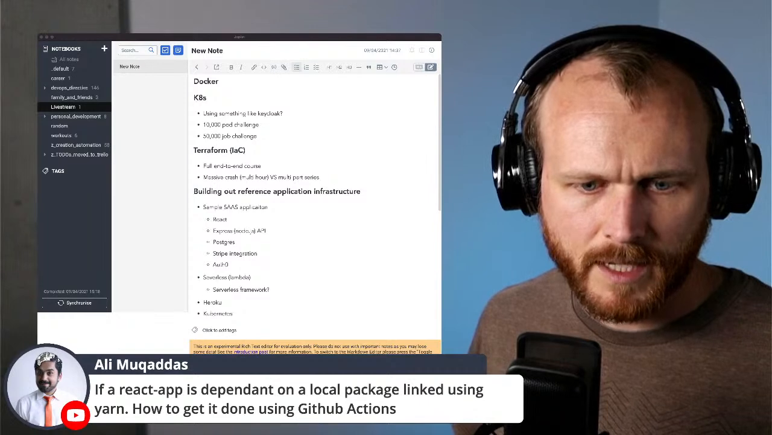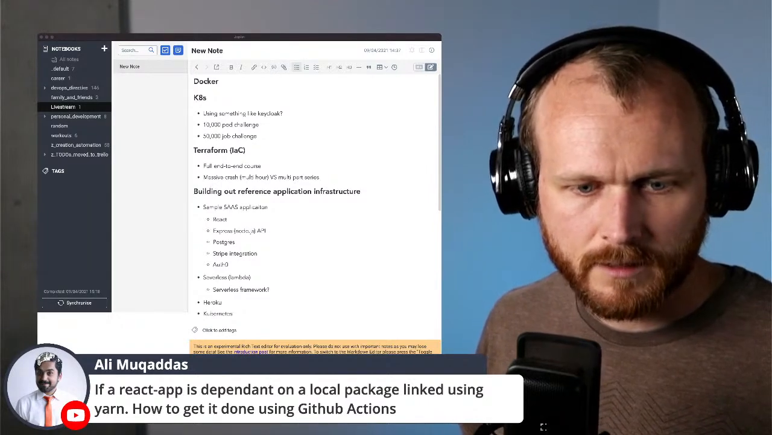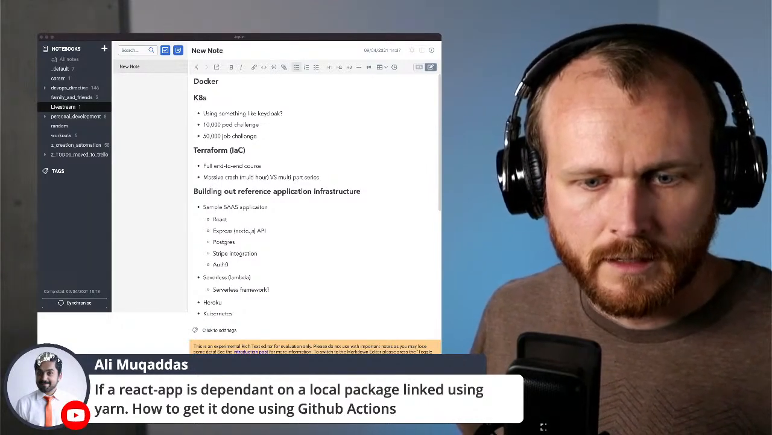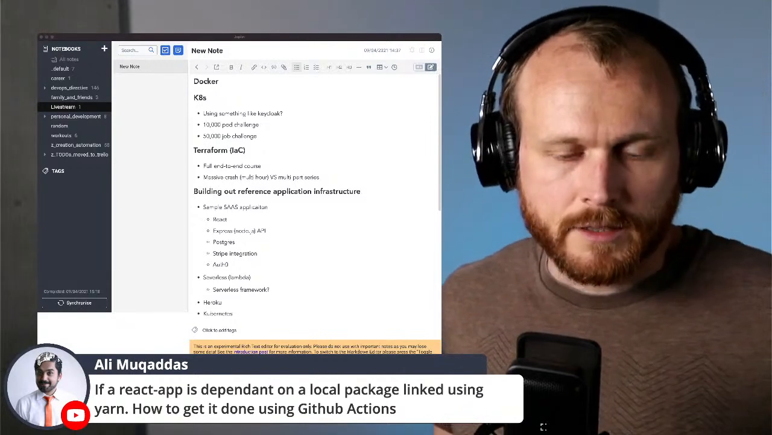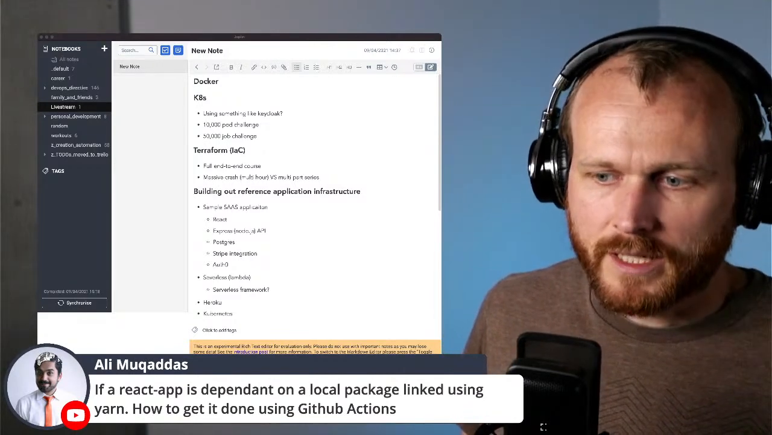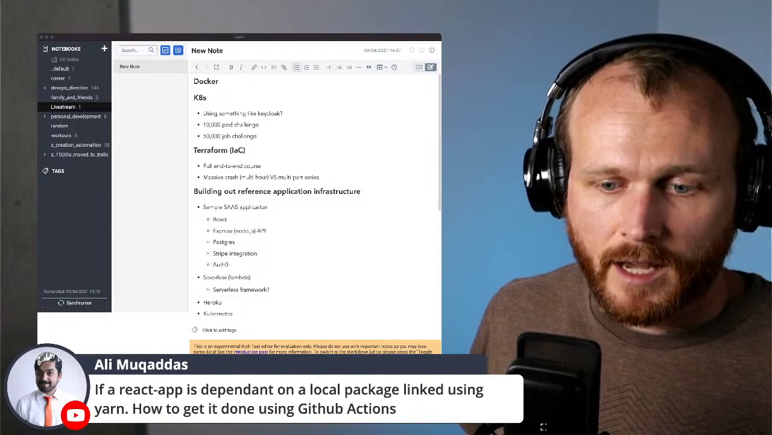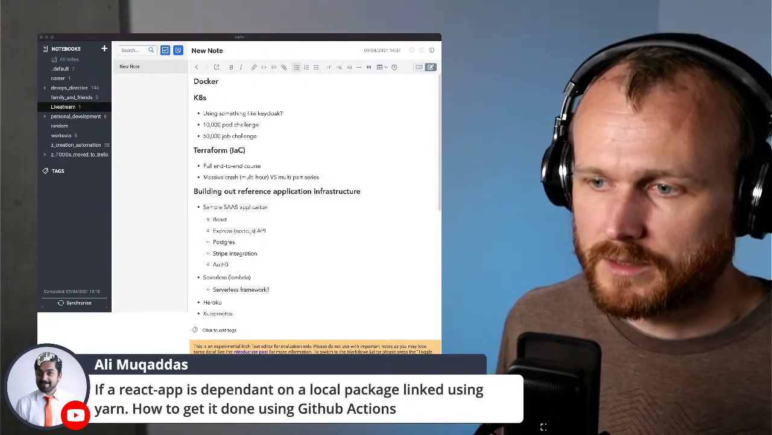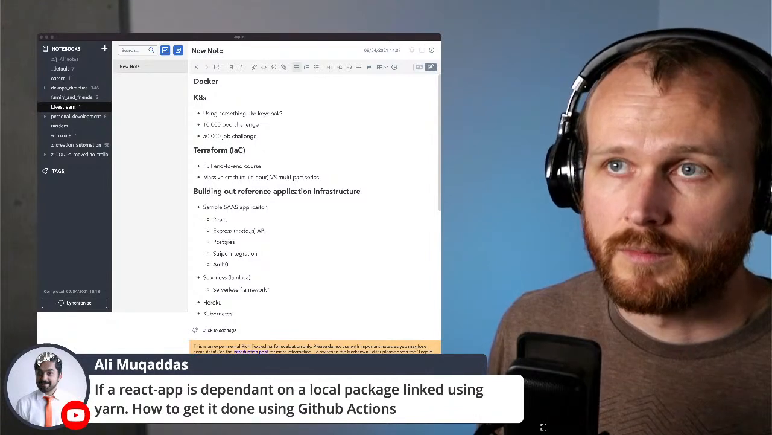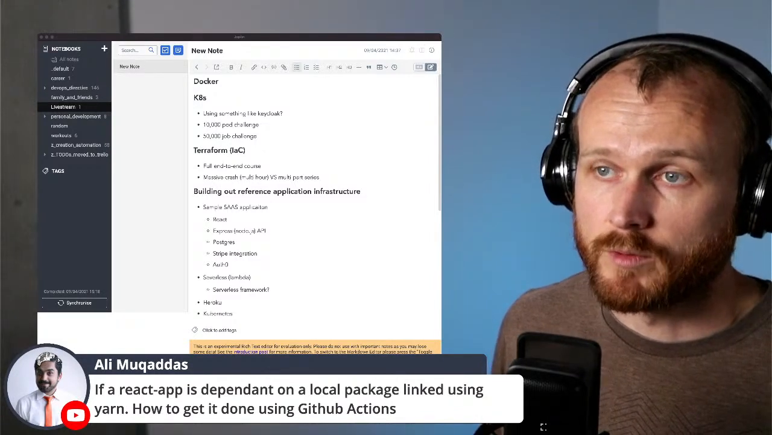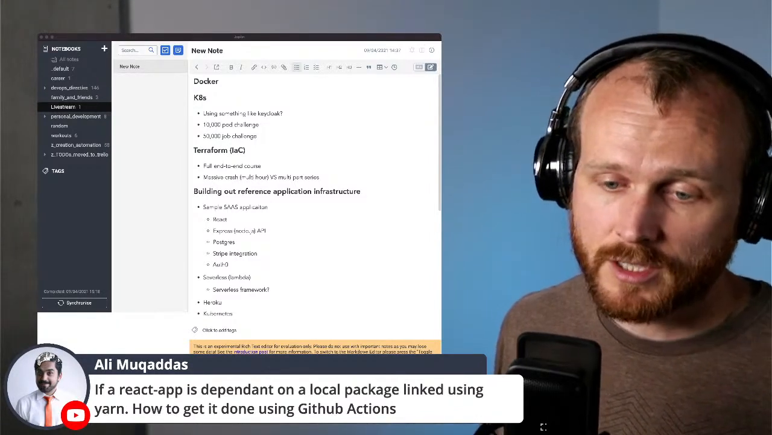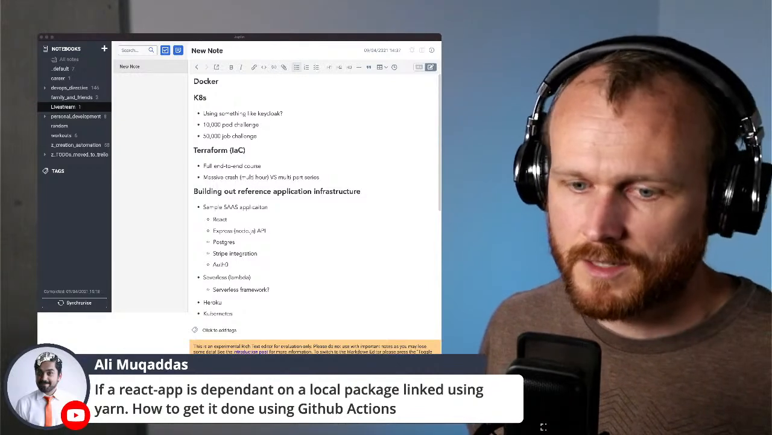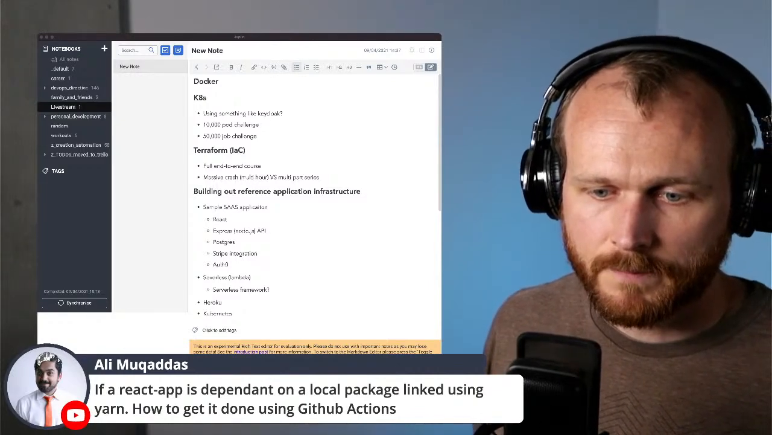For a React app dependent on a local package linked using Yarn, how to get it done? So you would want to build your application inside of the GitHub action, is the key here. If you're Dockerizing it, your Dockerfile will build it. If not, you would run your Yarn install within the GitHub action and copy the necessary packages into the server.